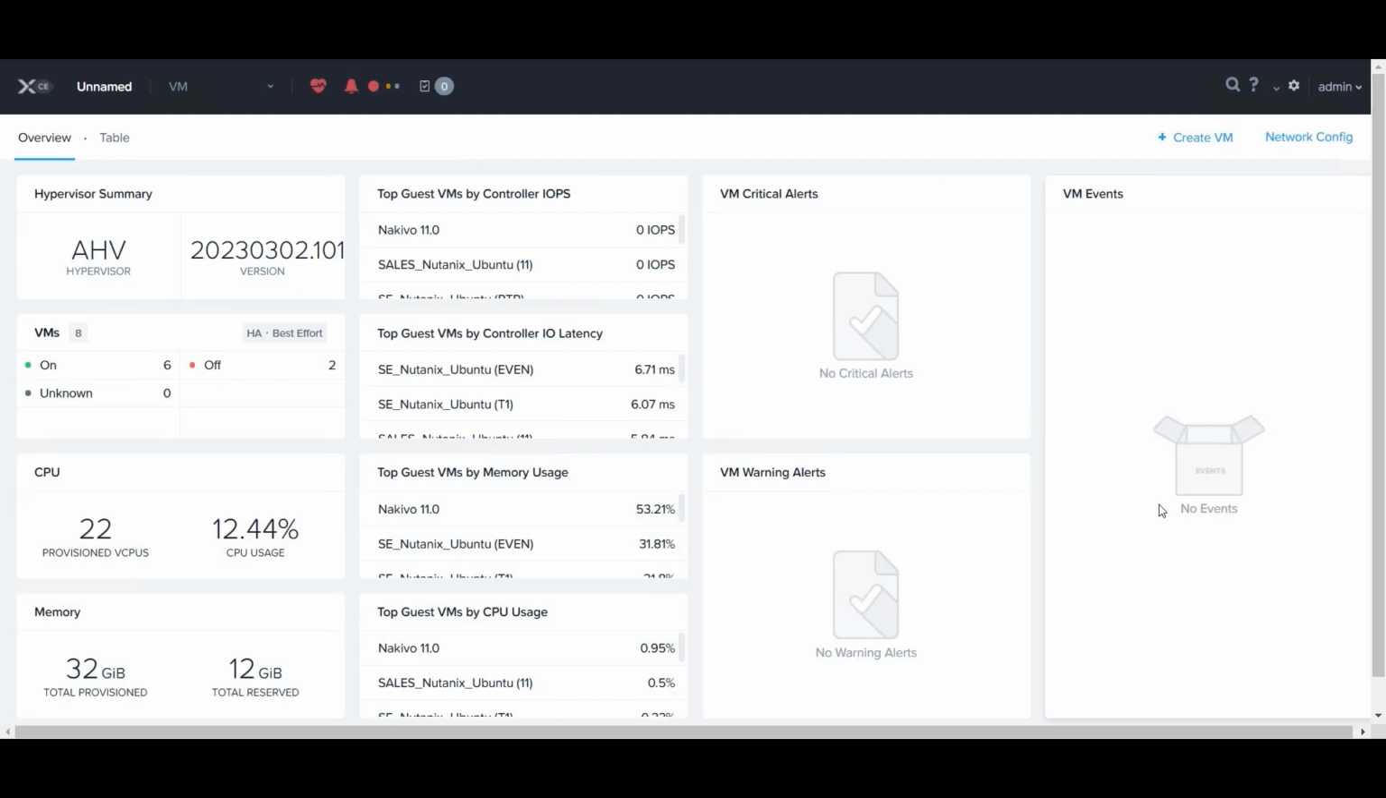Hello. NAKIVO Backup and Replication supports a wide range of platforms for installation, including direct deployment on NAS devices. If you are working with Nutanix AHV VMs, you can also deploy the solution directly in your virtual environment. Today's video shows how you can install NAKIVO Backup and Replication as a Nutanix AHV virtual appliance.